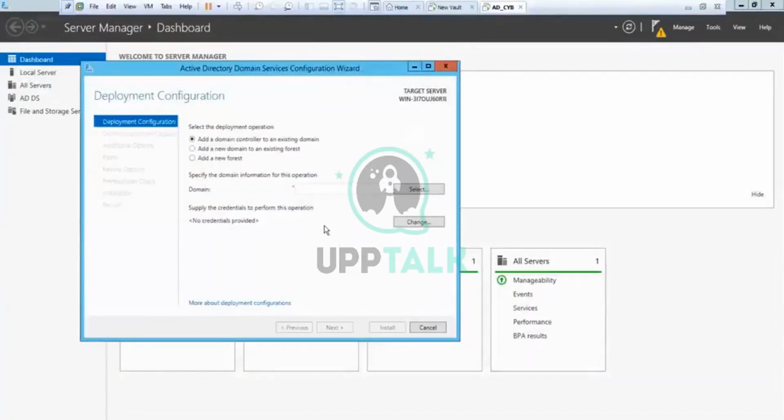Here are three options. Add a domain controller to an existing domain. In case you have an existing domain and you are planning to add an extra domain controller, then we need to go with the first option. And in case you have a forest and you want to add a new domain to that existing forest, then we will go with the second option. But we don't have a forest, we are creating the forest itself. We need to go with the third option, the third radio button.